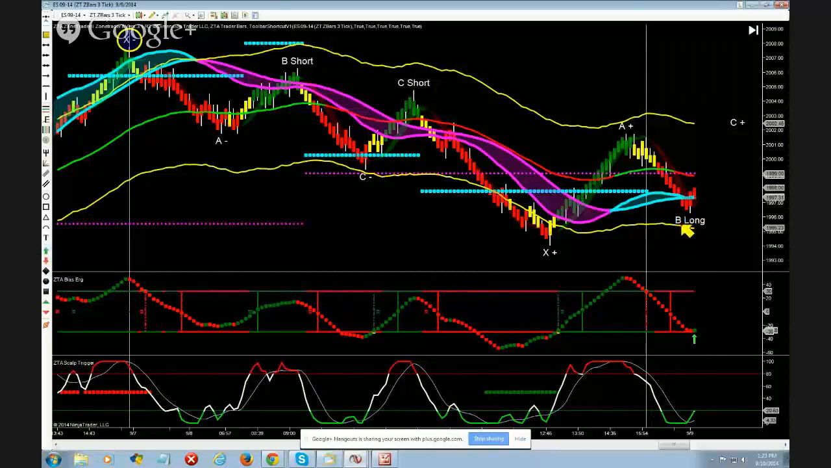Now, the text won't be there at this point. It doesn't matter if it is or isn't. We're not waiting on the text. We're just waiting on this green dot. That green dot plotted at the close of that red bar.